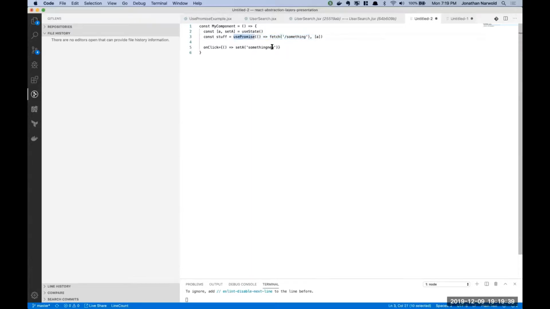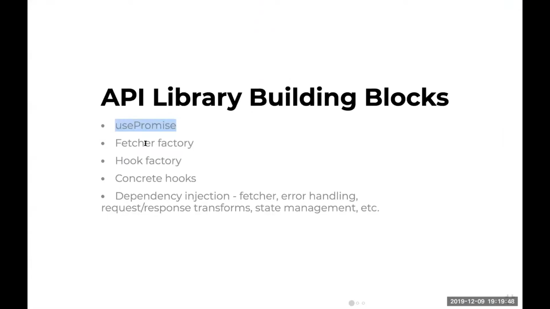So this was a building block. We wanted to be able to use this a little bit more flexibly and not be tied to our specific API implementation. So that's one building block. Then we started talking about some of the other features we could inject into this.